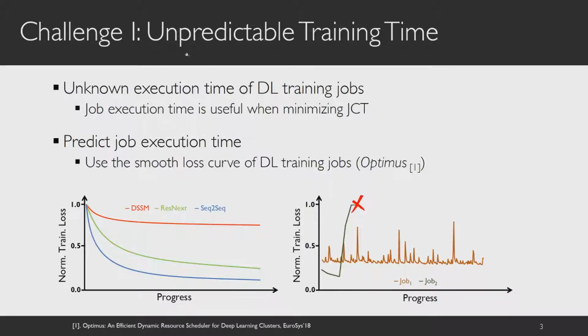Challenge number one: unpredictable training times. When a deep learning training job is submitted, it's basically some Python scripts calling a standard framework, TensorFlow or PyTorch, that executes the training job. But the models differ from each other, and each training job is very different from another training job. Sometimes people make mistakes in the training scripts, so the job takes a lot of resources, or it runs longer without convergence.